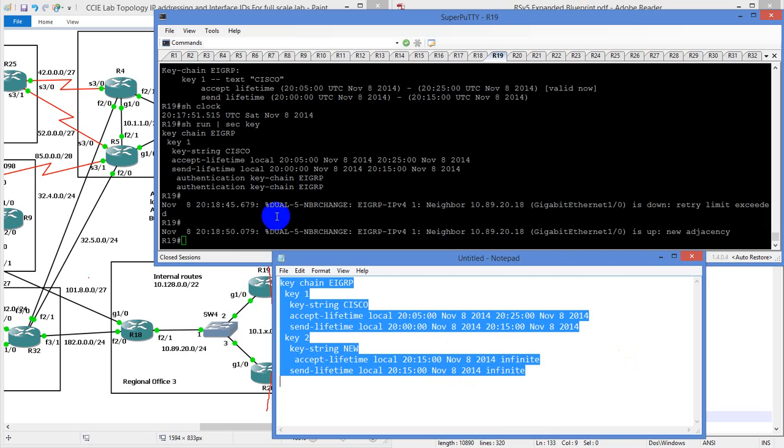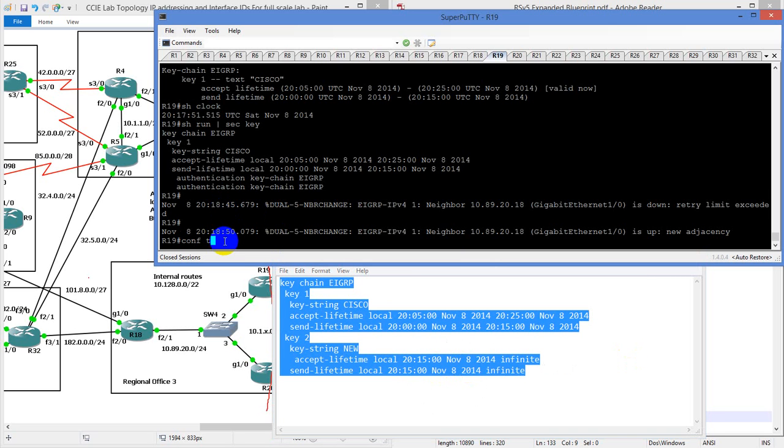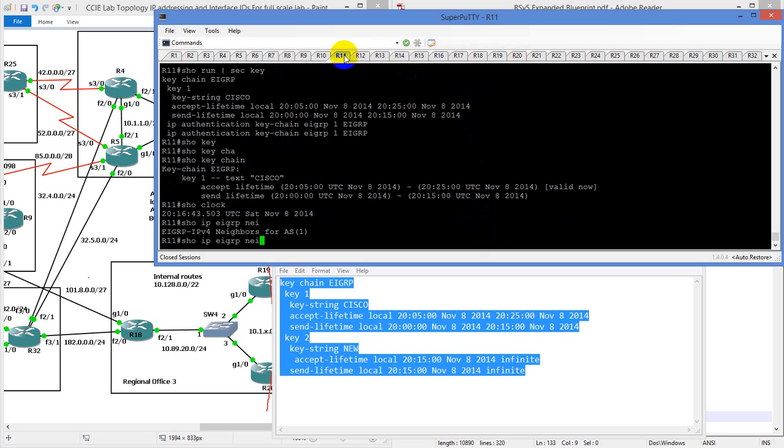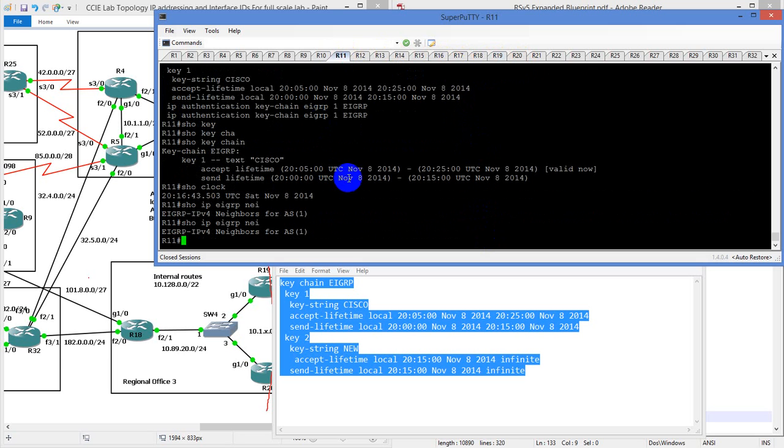Copy and paste, and then go to 19, go to global config. Okay, so there's the new adjacency. So we're back up on 18. 18 went down for a minute. So 11 is, so we still have no neighbors there.